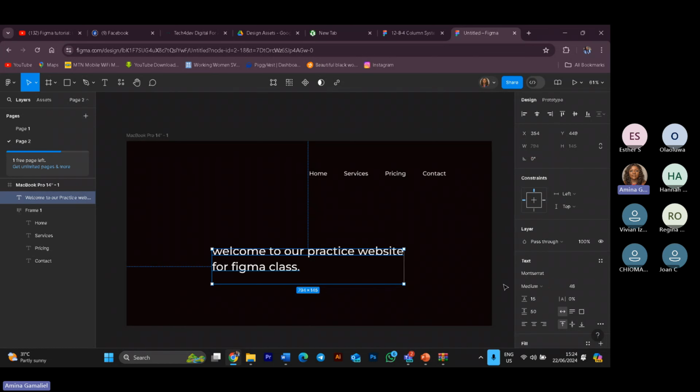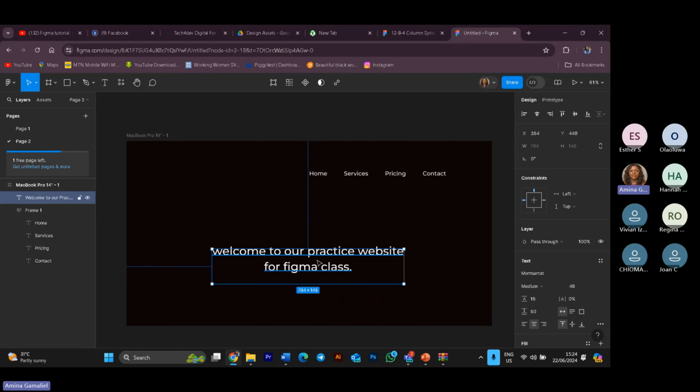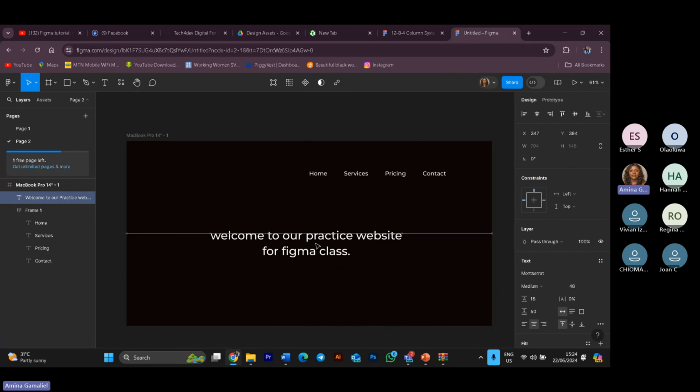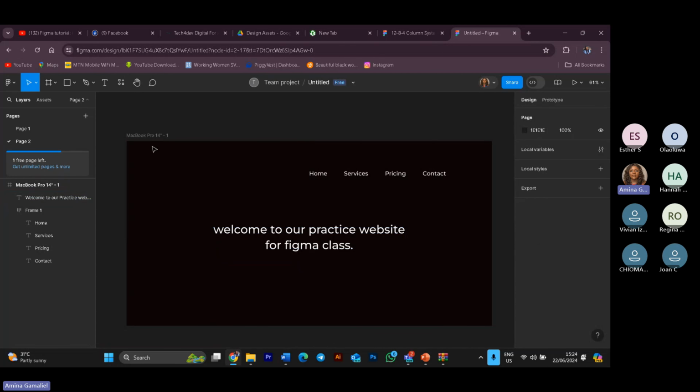Let me just align this guy to the center, and then let me move it a bit up this way so that, let's see what has happened to this. Okay, now, let me click my frame again.